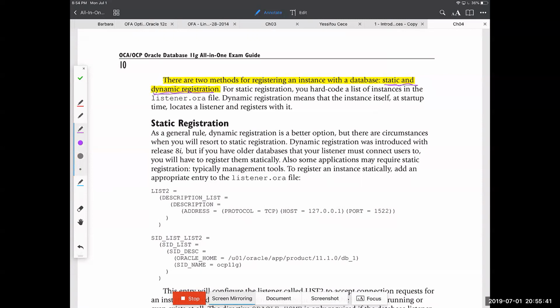So, static registration, dynamic registration. For static registration, what do you do? You hard code a list of instances in the listener.ora file, excuse me. Dynamic registration means that the instance itself at startup time locates a listener and registers with it.